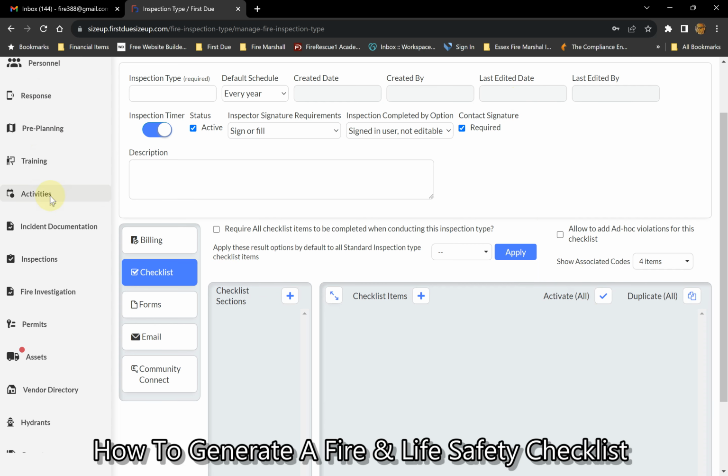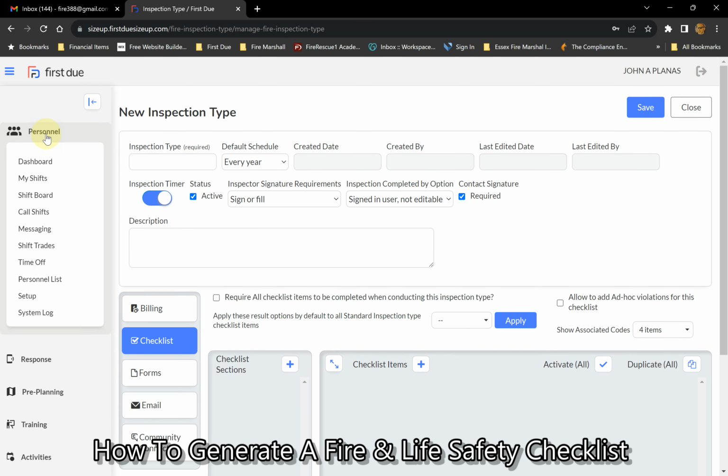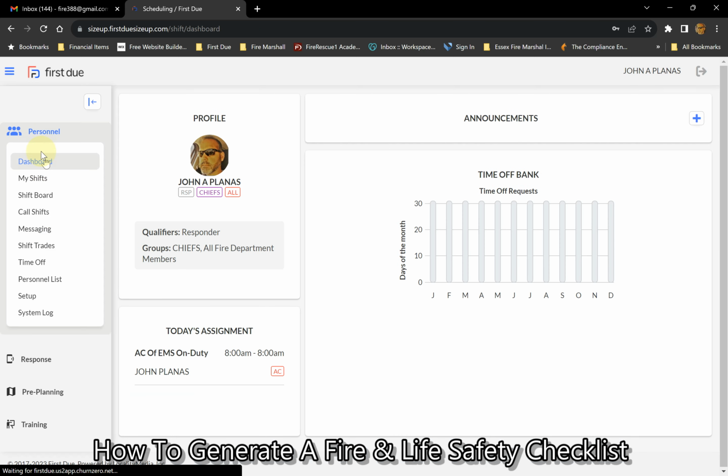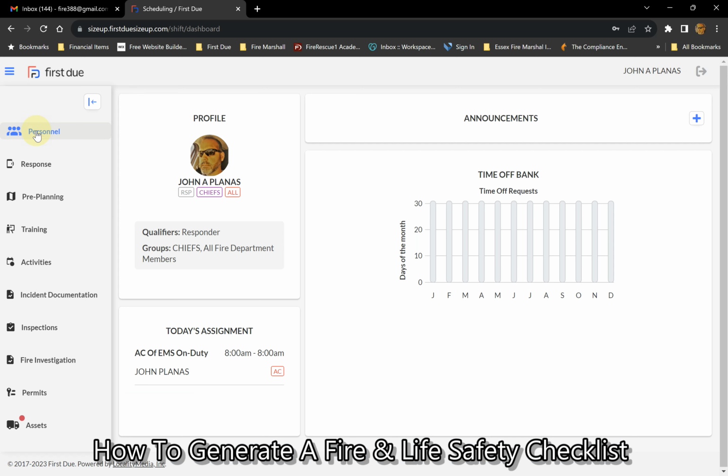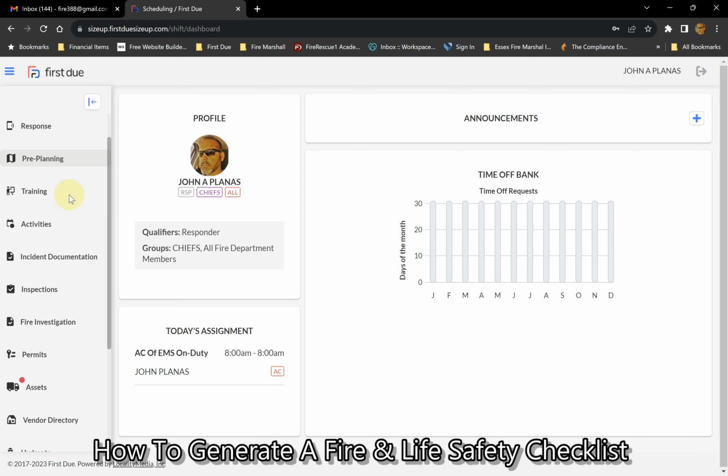Hey folks, just wanted to do a quick video on the option for fire marshals or inspectors or anybody who's in charge of doing fire and life safety inspections on First Do, how to make an inspection checklist.